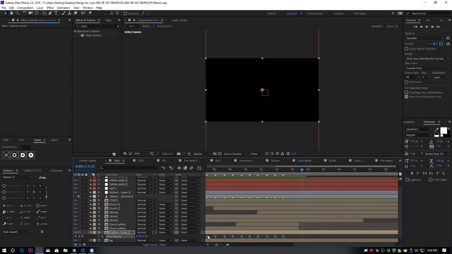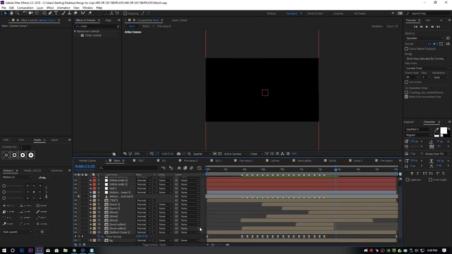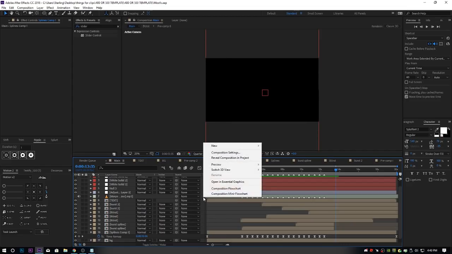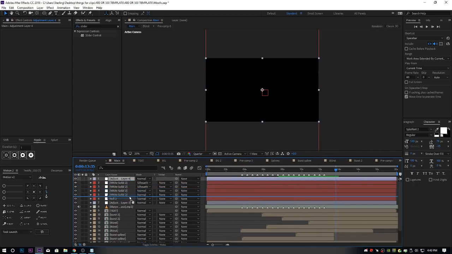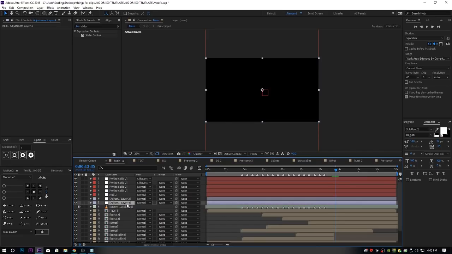Well, let's save this bad boy. Now we got that out of the way. Now we can add some shine effect. What you want to do is new adjustment layer, put it under here. Put it under the sync, by the way.